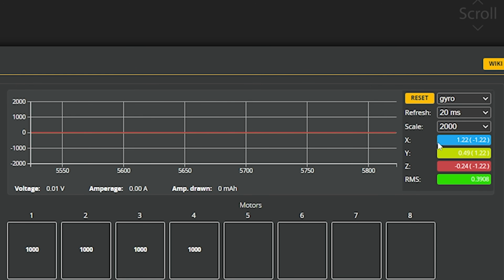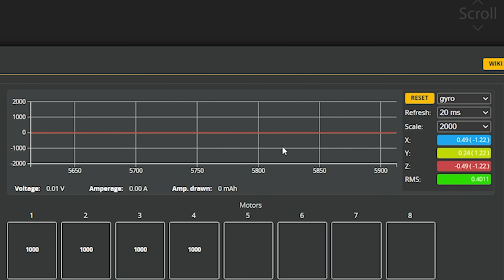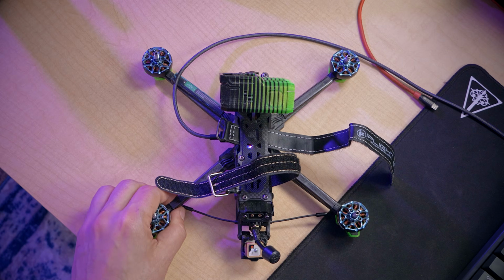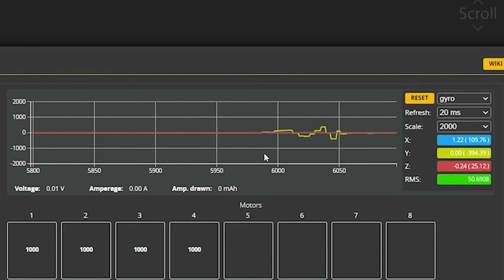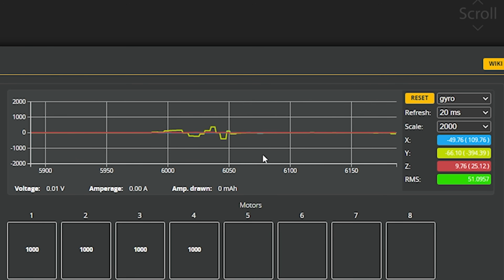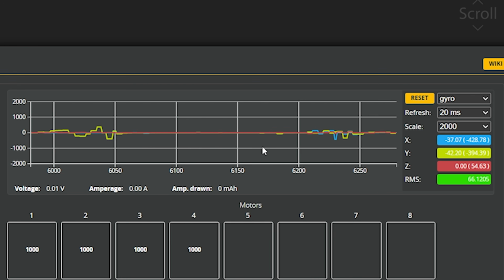Now, you may be a little bit surprised to see this gyro readout scale here, and that's just showing me, if I move the quad or tap the table, we can see a readout of the vibration that the quad is experiencing. Why is that on the motors tab?